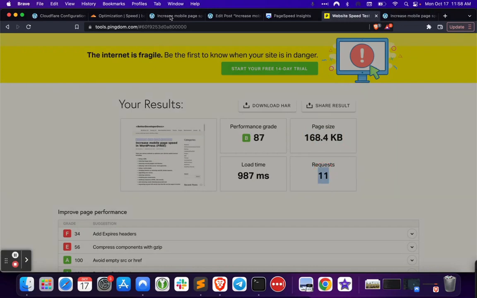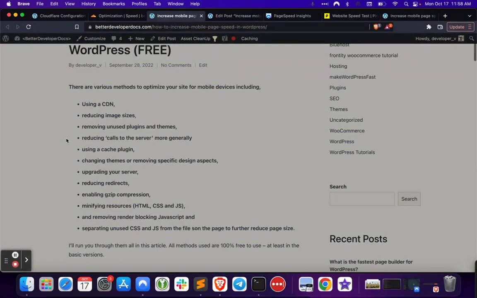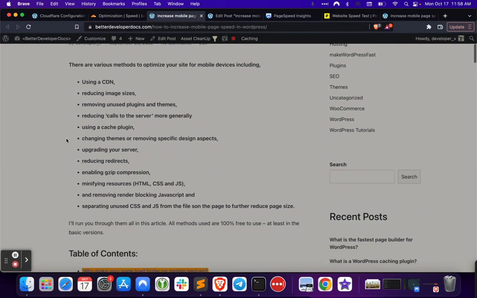There are, however, some things which I actually didn't do, but I could implement if I wanted to get a little bit further. So in the previous videos, we did install a CDN. We did talk about reducing images. We did remove unused plugins and themes. We did reduce calls to the server in multiple ways. That was really important. One thing we didn't do was install a specific cache plugin, and that can sometimes be useful as well.